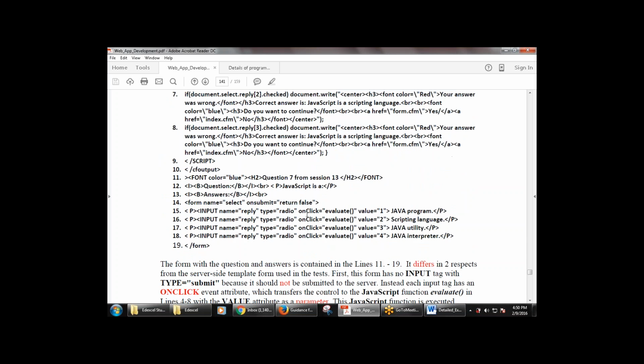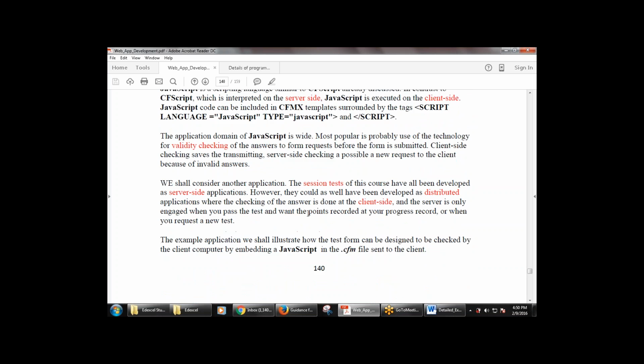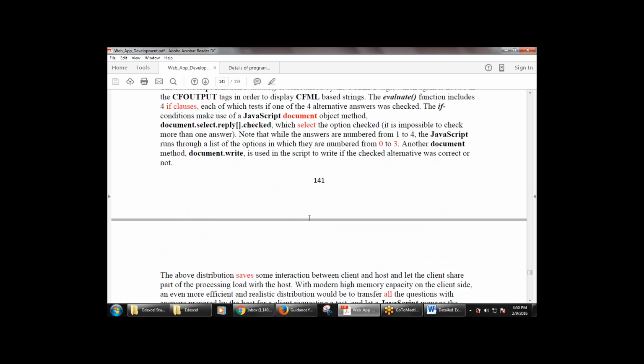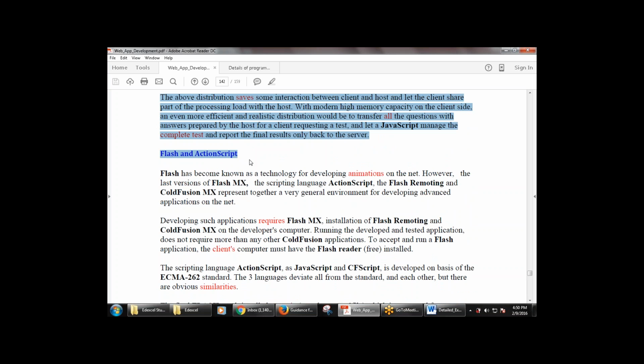We have discussed JavaScript as well as ColdFusion, which are part of client-side scripting as well as server-side scripting. The next part is Flash and ActionScript. Whenever we want to develop an animation, it is developed with the help of Flash. The latest version, Flash MX, with the scripting language ActionScript, Flash Remoting and ColdFusion MX, together represent a very good environment for developing advanced applications on the net.